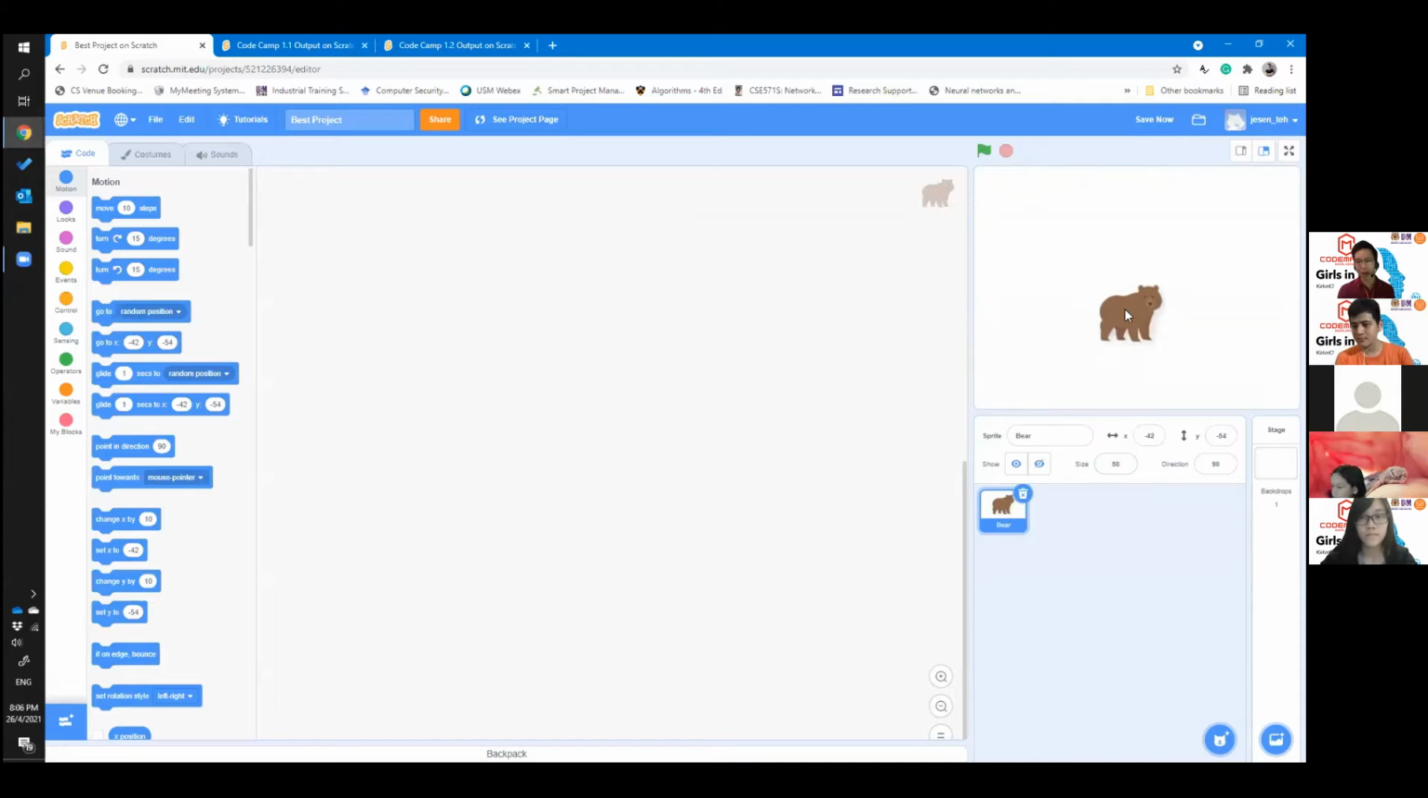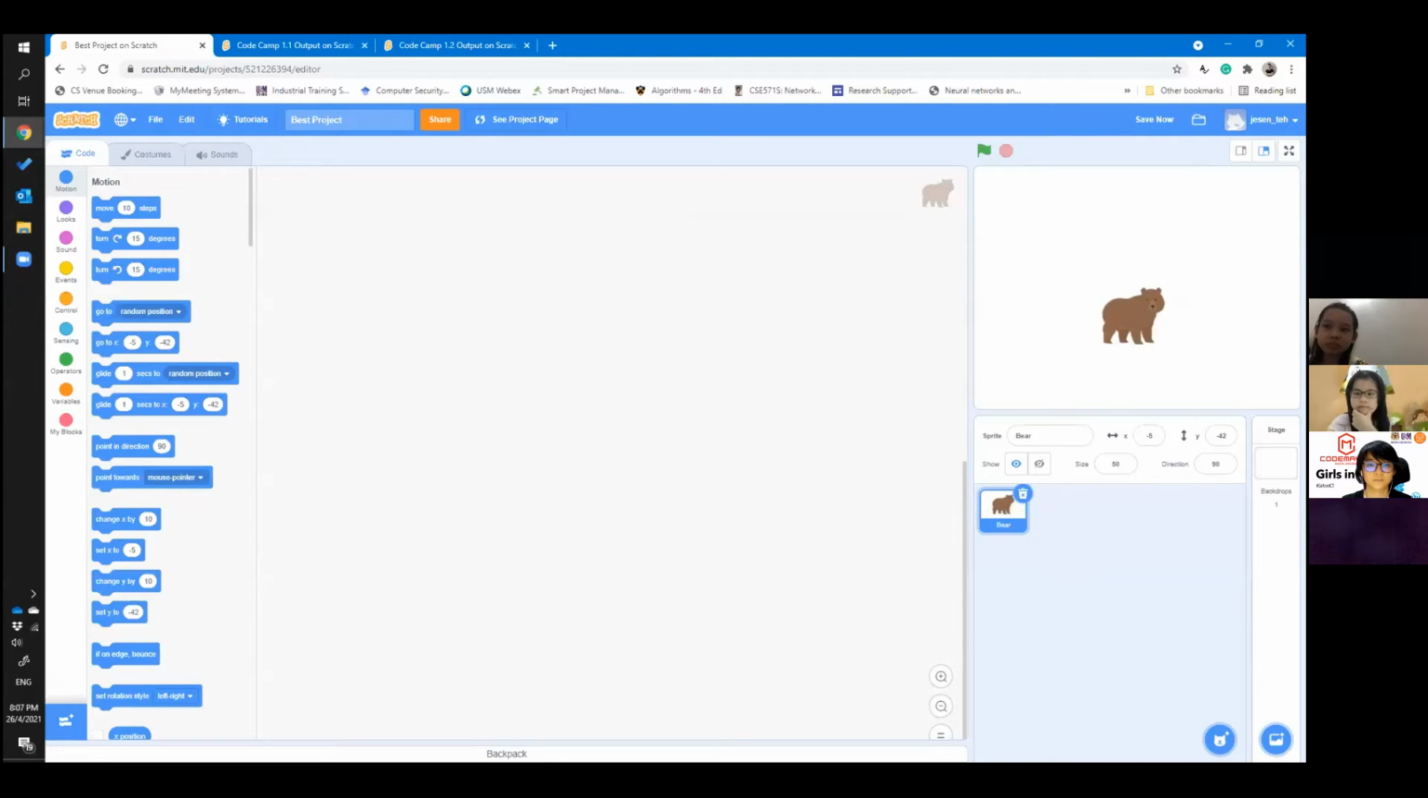Now you can see that the bear is in a very boring place. There's nothing behind him. It's just white, okay? So now we are going to put him somewhere interesting. What we're going to do is add a backdrop, okay? A backdrop is like the background. You can see now I have a background. I see somebody has a turtle background. So let's add a background.